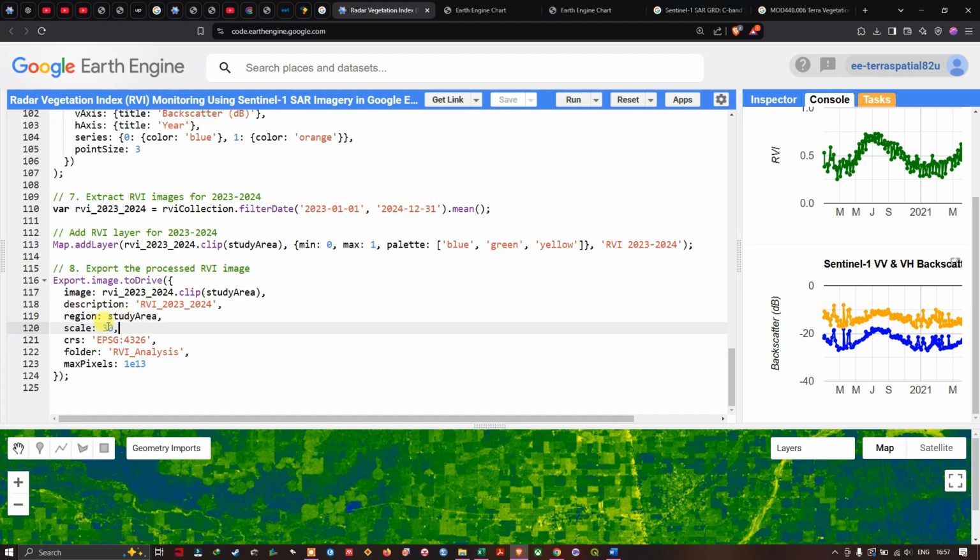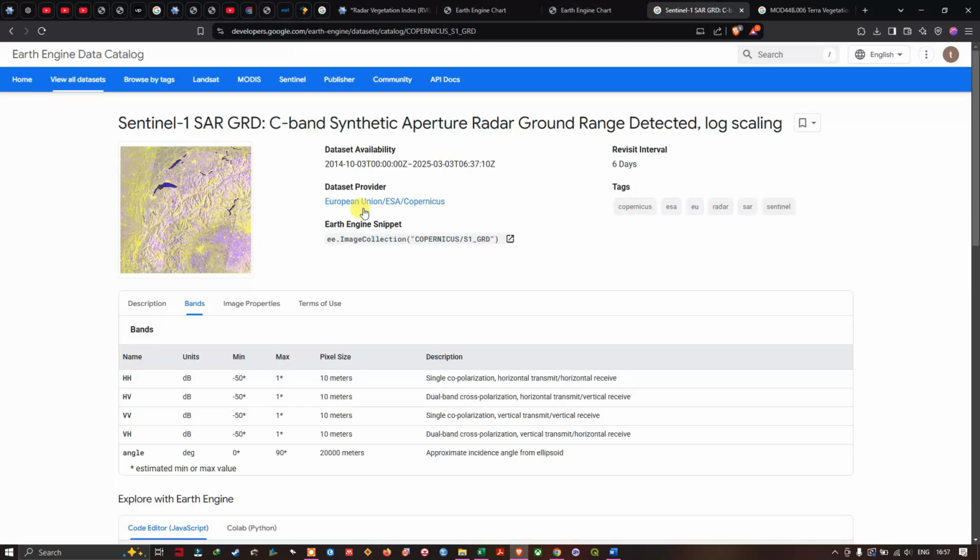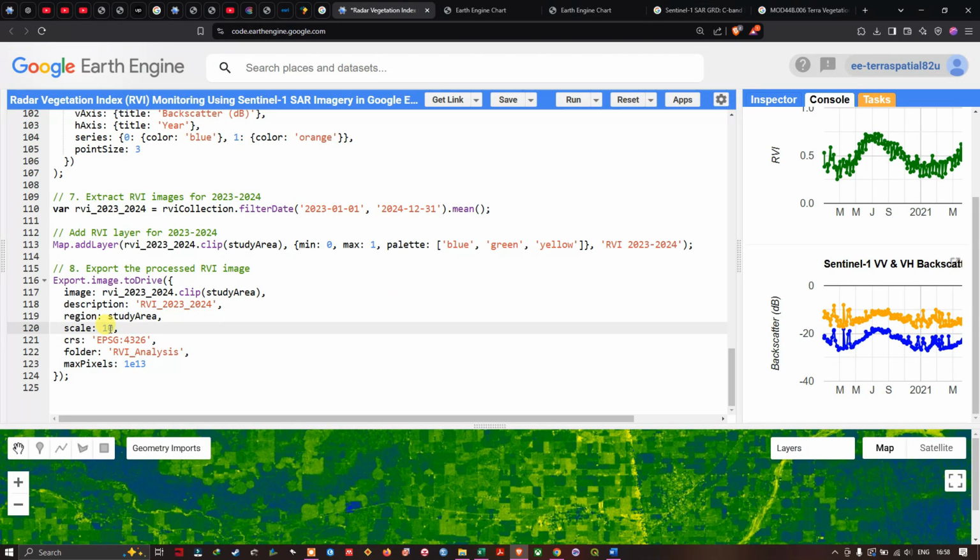And the spatial resolution, I'm going to set to 10 meters because this particular data set has a spatial resolution of around 10 meters. You can visualize it from here. So for that, I'm going to mention the spatial resolution as 10 meters. Next, we're going to mention the coordinate reference system, that is EPSG:4326, and the folder we're going to export as RVI analysis, and the max pixel value is given.